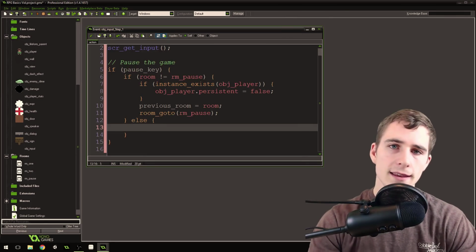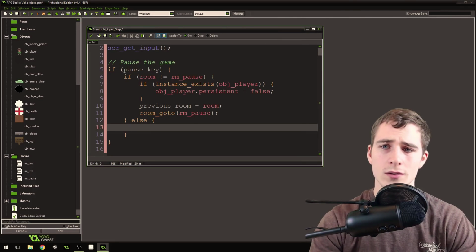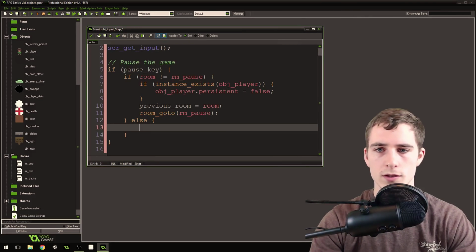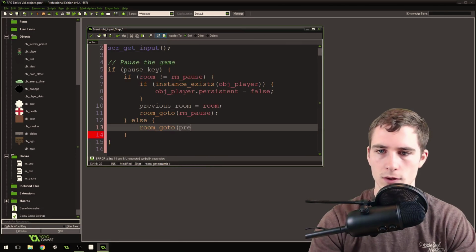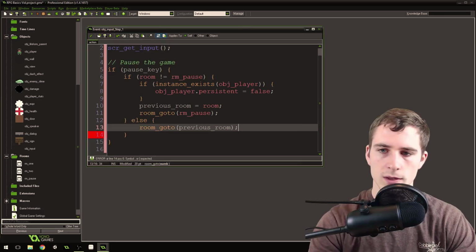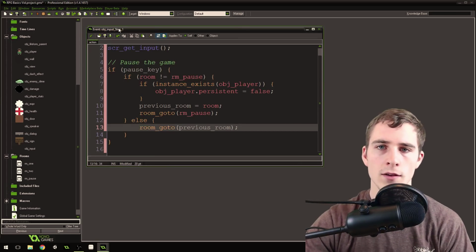Now if we're already in the pause room, we're just going to go to the normal room. So room, go to previous room. So we keep track of the previous room and then go there.